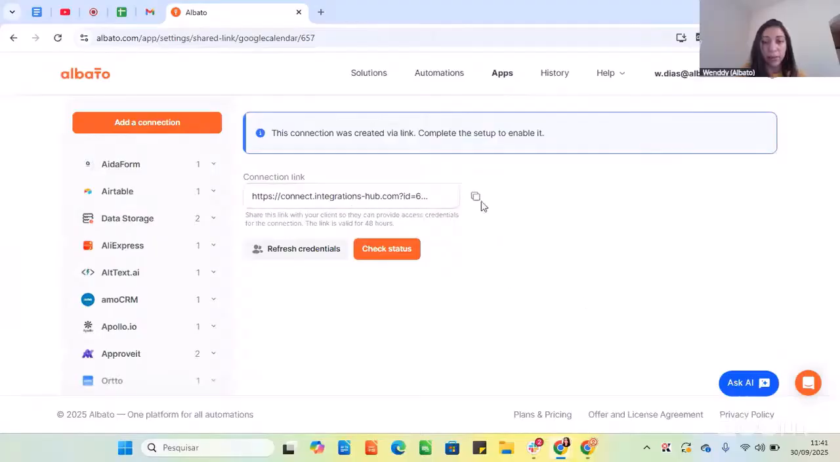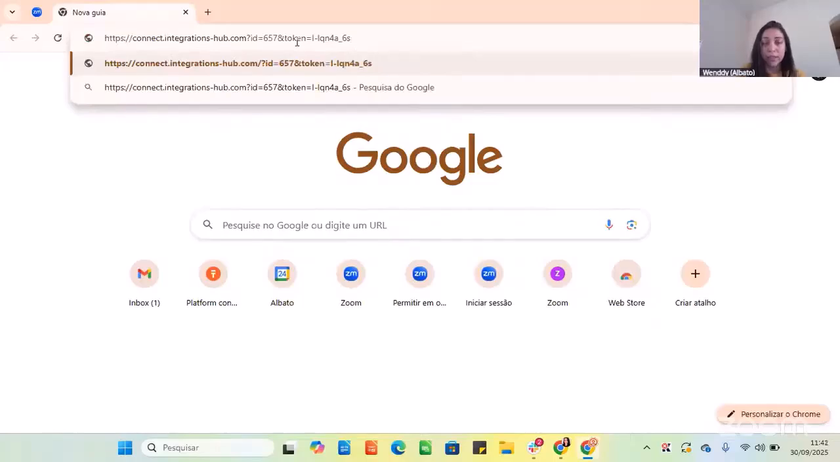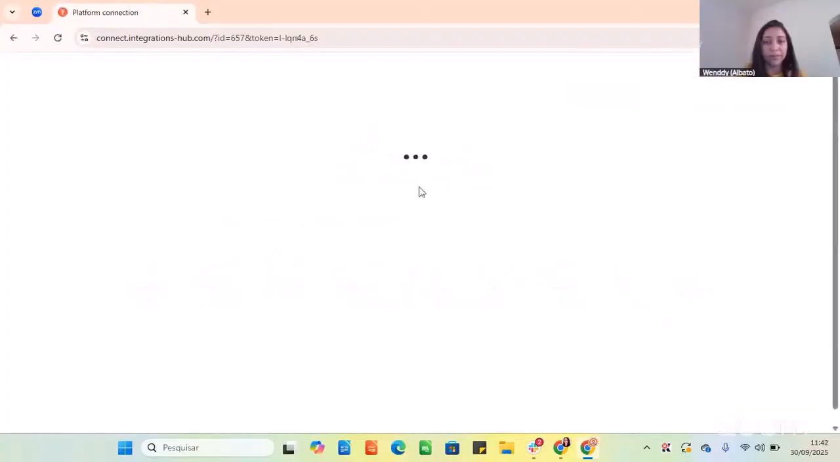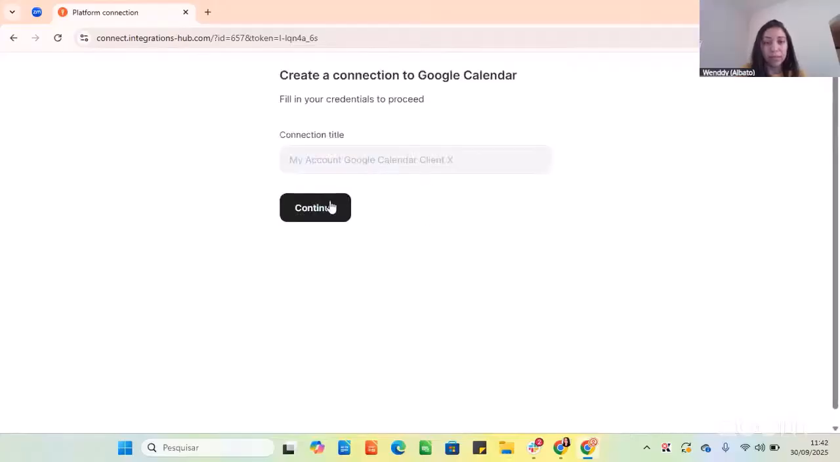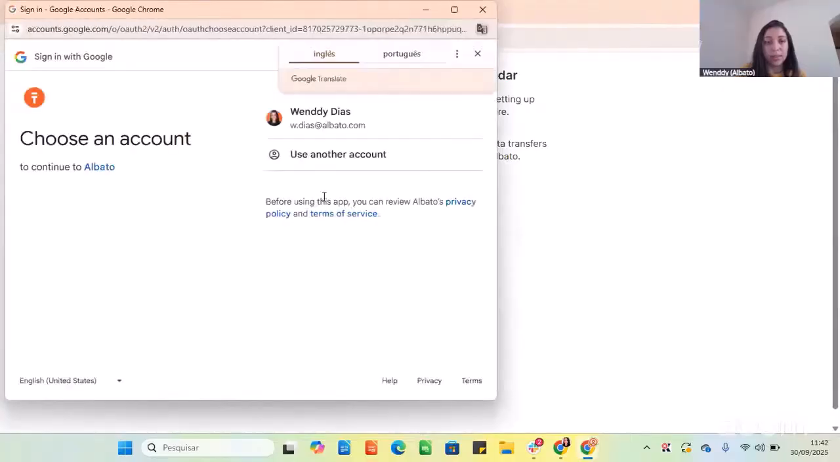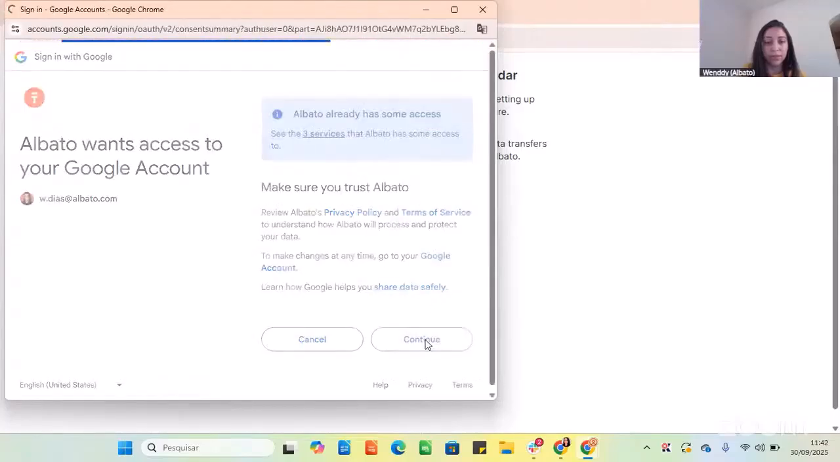And then here, I will copy this link. And I will even open a new tab here to show you how it works. You will send this link to the people whose accounts you want to connect. So people will open the link here. They will see the name of the connection and the name of the app that the agent, the freelancer, I don't know, wants to connect. You click continue. And then we will grant access. So I will use my Albato account here. Continue.